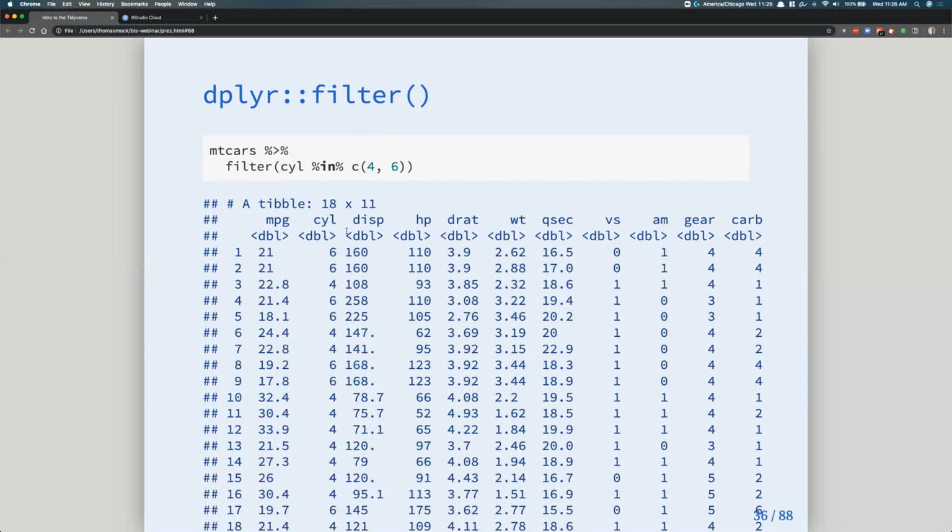You could also take cylinder and see the cylinders that are equivalent to 4 and 6. So you could use the %in% function along with a combined vector of 4 and 6. And now it's basically excluding everything that's not those values. So cylinder has to be 6 or 4, and you can see all of our cylinders here are 6 or 4.